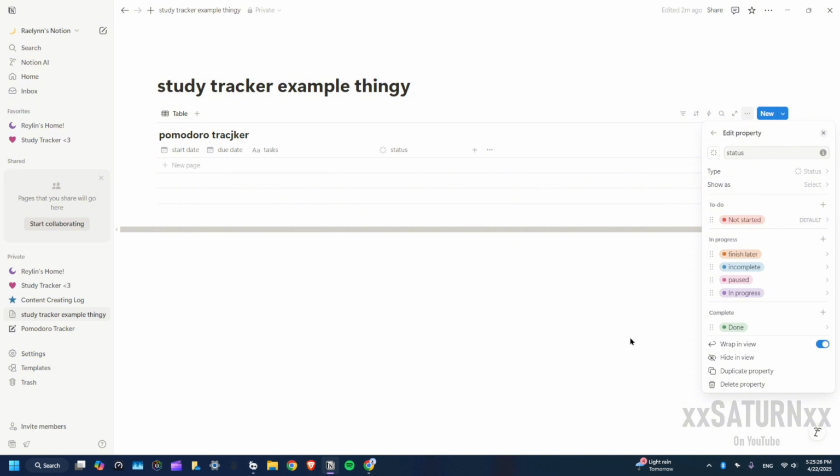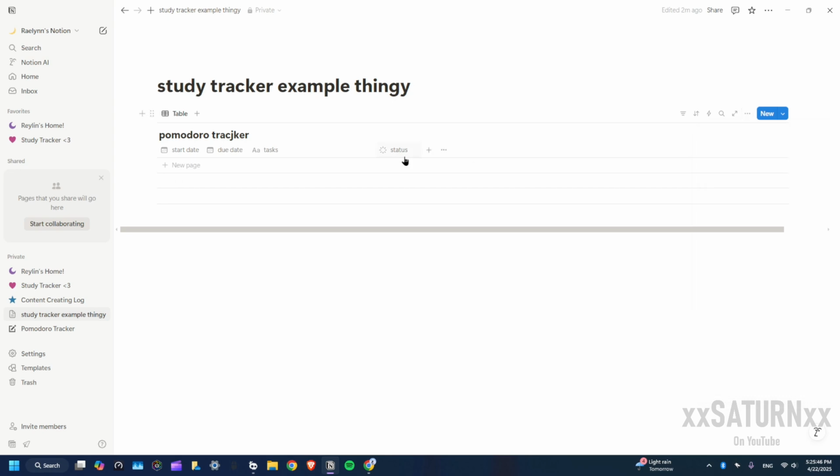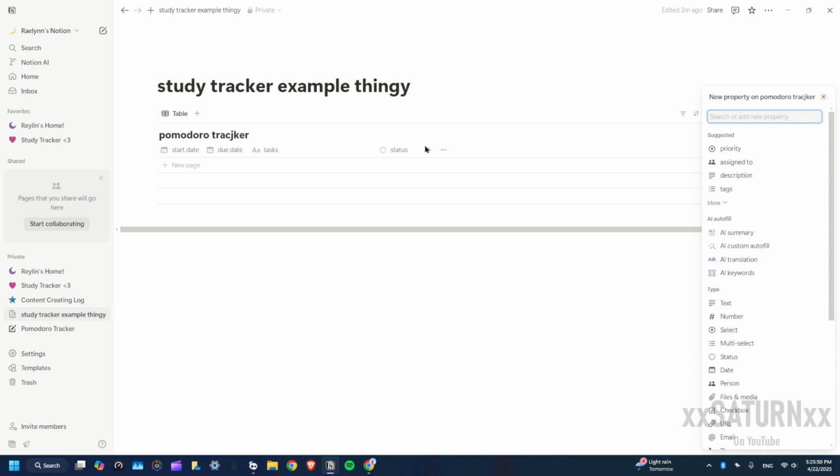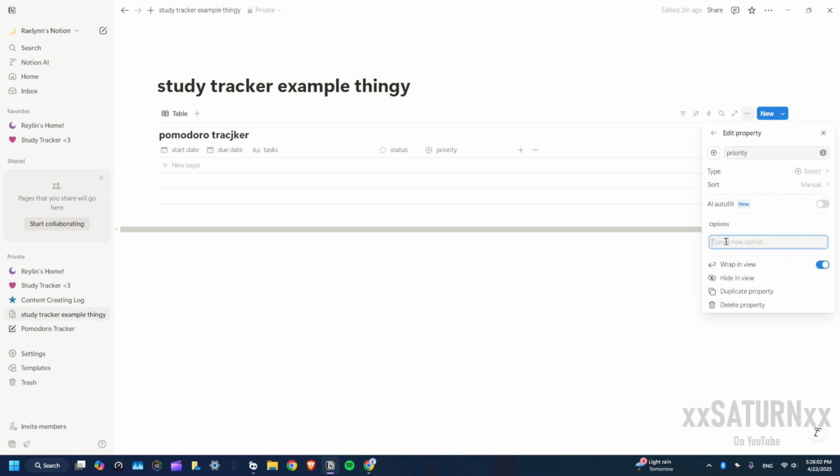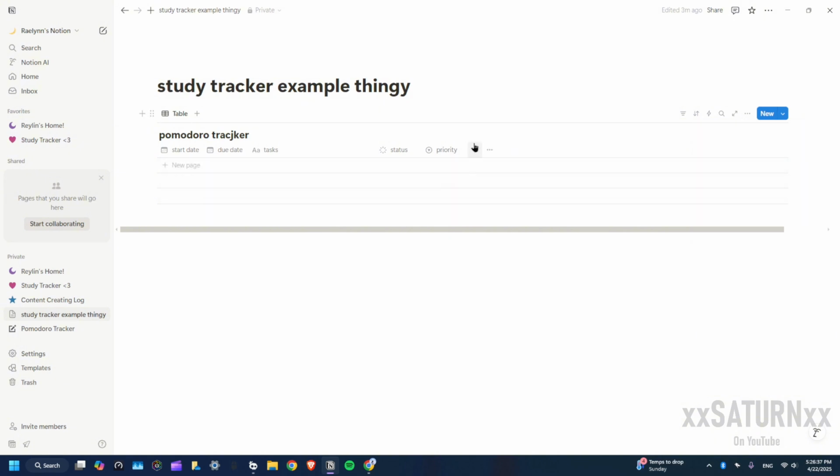And now, if you are a professional procrastinator, I don't recommend putting this here because then it's just gonna sit with finish later for 10,000 years. So if you are a professional procrastinator, don't do that. And next part is the priority. So add a new property, go to the select property, and now add your values. There you go, now you have your priority.